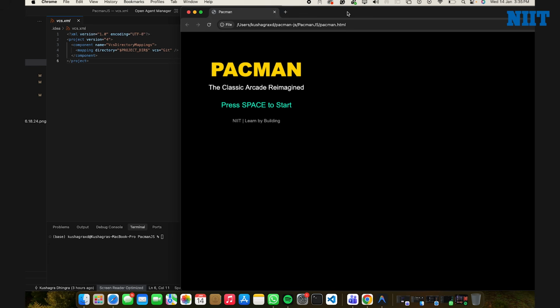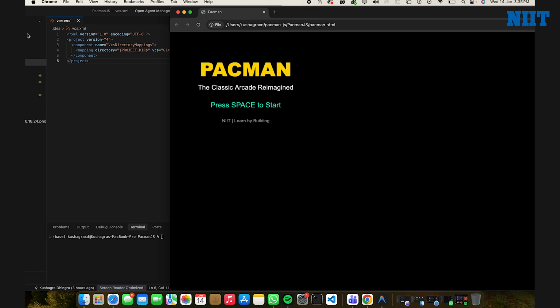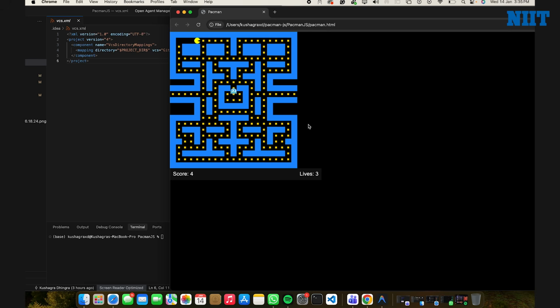So this is my game right here. I've just opened up my pacman.html file. We will get through it. I will just press space to start, and as soon as I do that, my game starts, and the user has 3 lives. And when the Pac-Man eats the food, the score gets incremented.